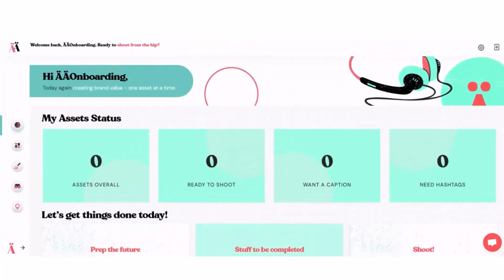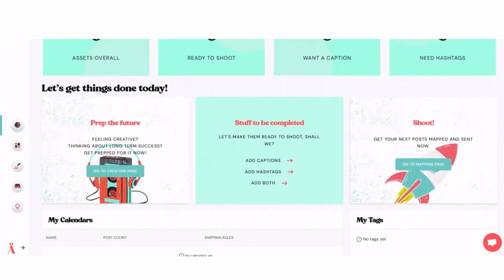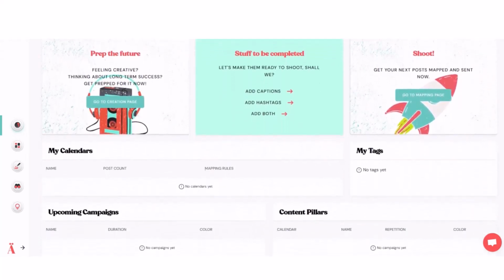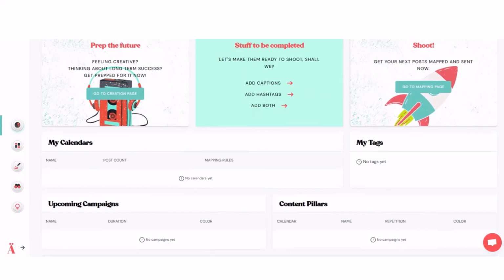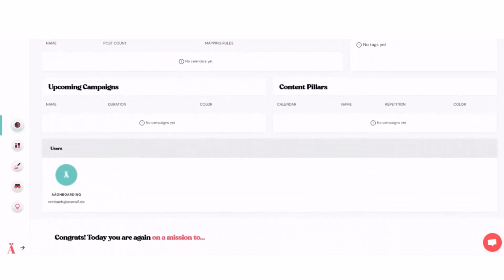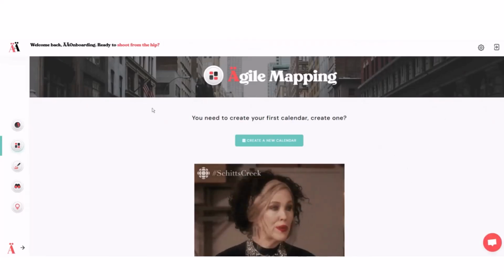Let me give you a quick walkthrough to get you started should you be new to Agile Assets. Once you log in, this is the screen you're going to see. This is the overall dashboard overview, where you see the status of your assets, how many assets still need to proceed directly, an overview of your calendars and tags, as well as upcoming campaigns and content pillars. You also have direct access to the calendars. I'm going to show you in a second how to do that.